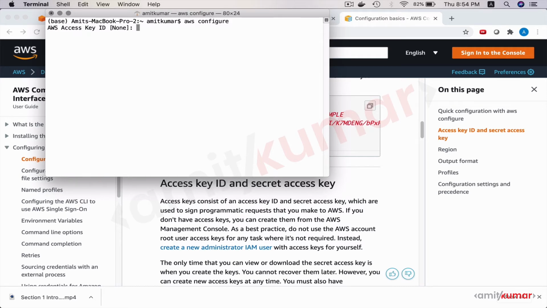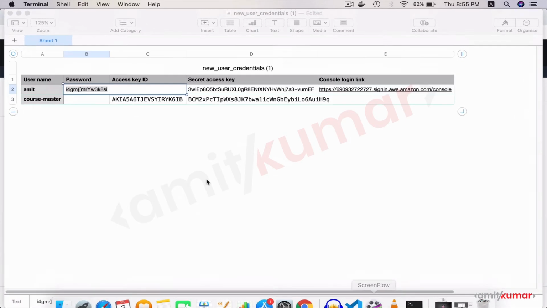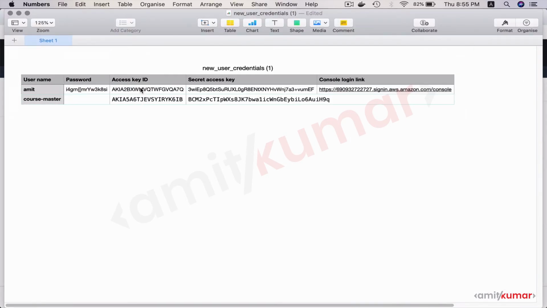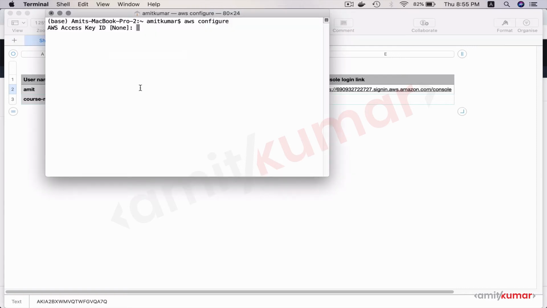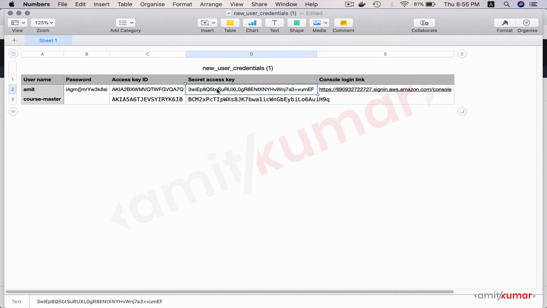Okay. Now it is asking for the access key ID. Now this access key ID is going to be the access key ID of the IAM user through which I actually want to issue all those commands, call all those APIs. So we have the access key ID. We have downloaded that as well, right? And now it is asking for the AWS secret access key. This is this.